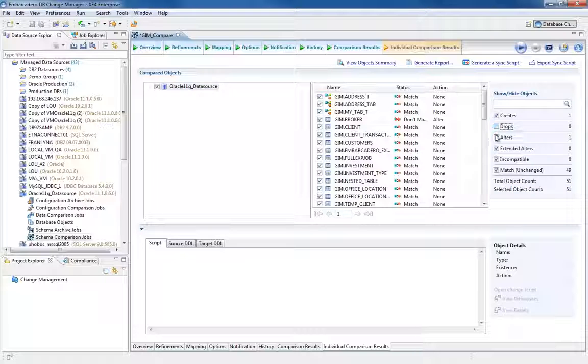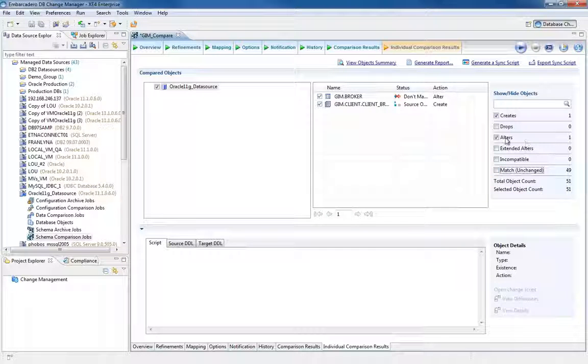So we have 0 drops, 0 extended alters, incompatible. The matches are 49, which are not of interest to me right now. I'm just looking at the differences. So here we can see we have a create and an alter. If I select the object here, we can look. It's letting us know that a column was found in the target that did not exist in the source. Here's the script to alter that.